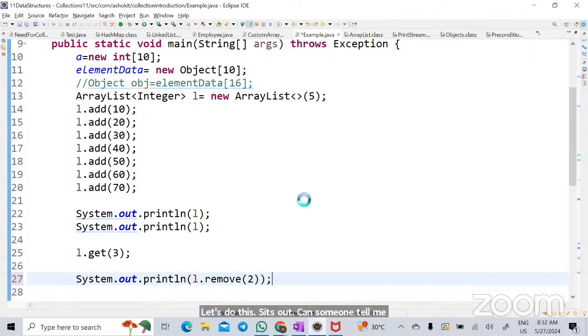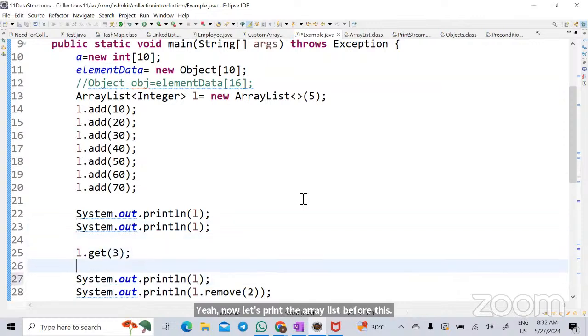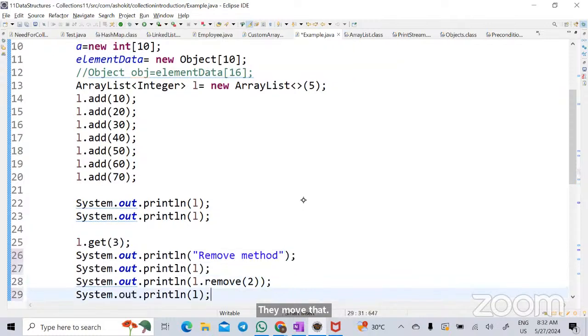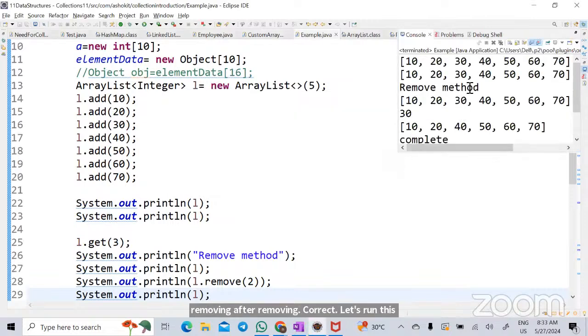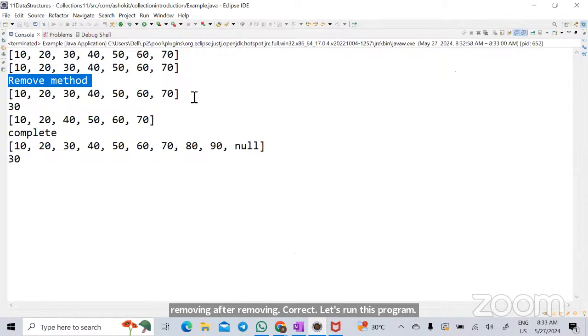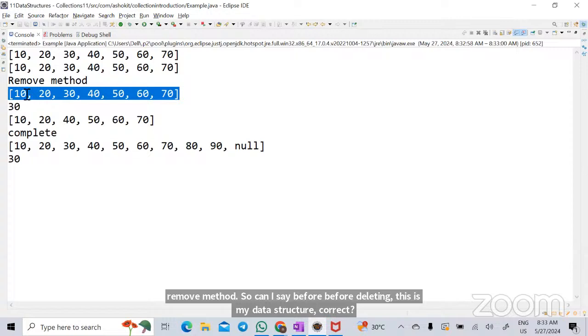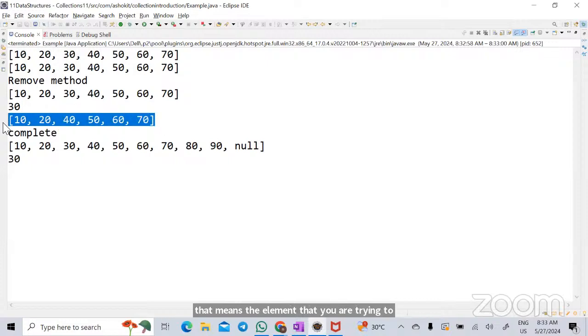30. Yeah. Now, let's print the array list before this and after this. Let's write sysout remove method. So I'm printing the array list before removing and after removing, correct? Let's run this program. Before deleting, this is my data structure, correct? I have given L.remove(2). That means 10, 20, 30 at indexes 0, 1, 2. In the second position, 30 is there. So the remove method has given the output as 30, the element that you are trying to delete. And after that, this is the data, correct?